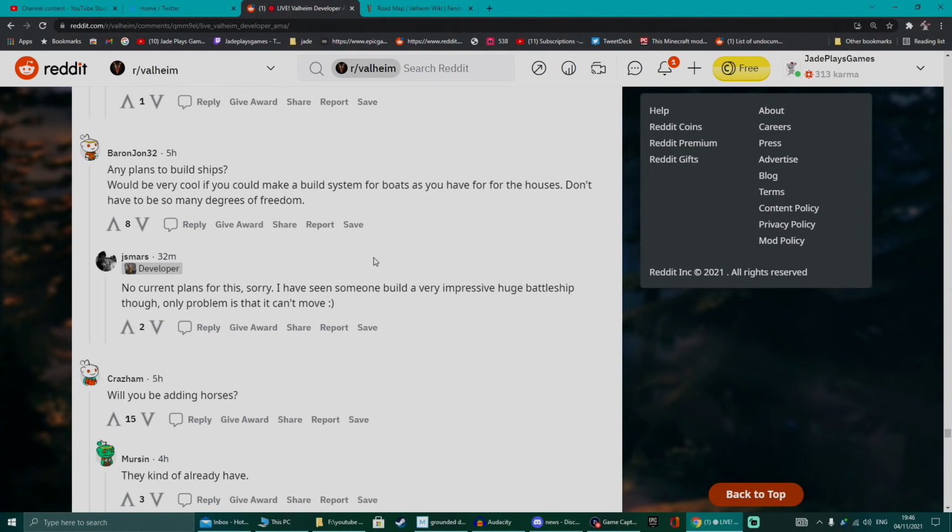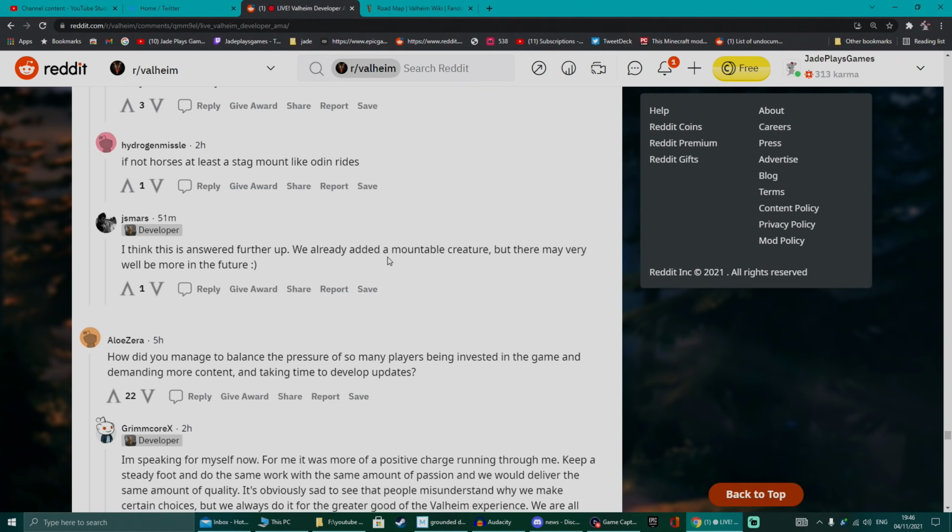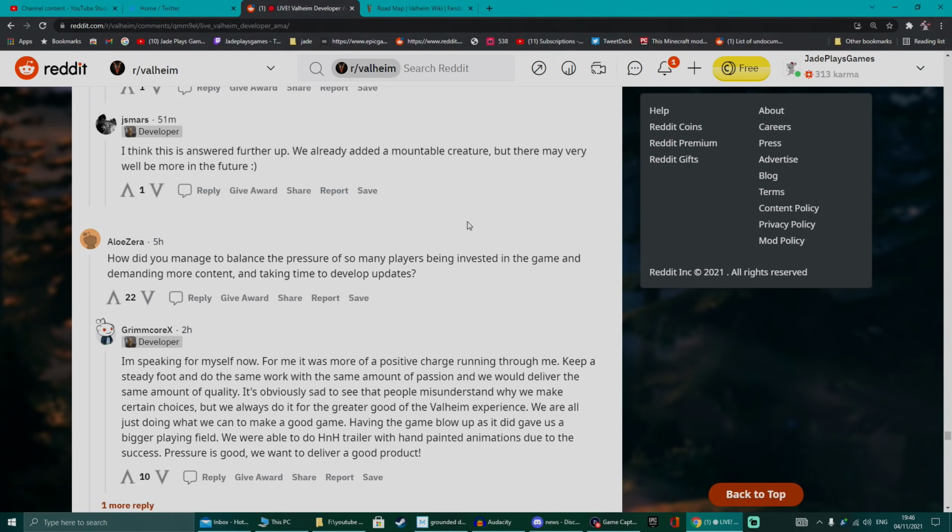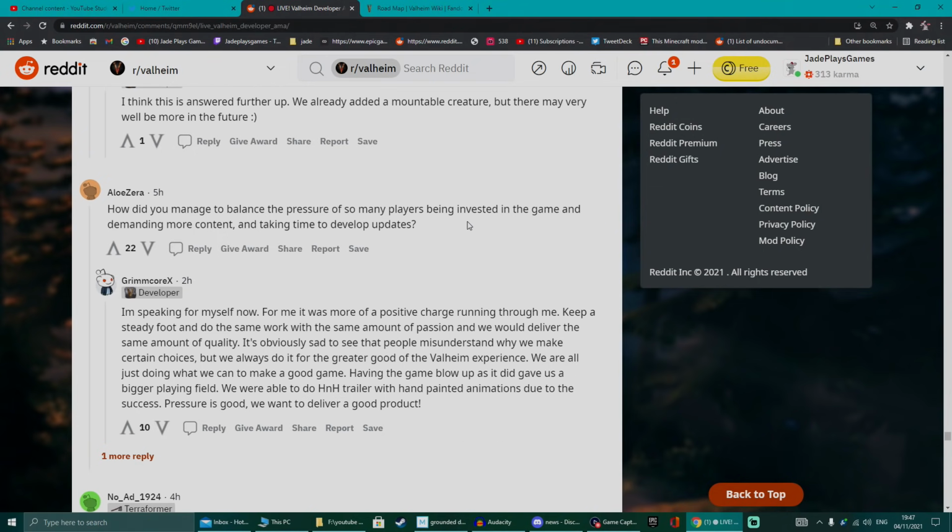Any plans to build ships? No is the answer for that. Someone asked about having rideable horses. We've already got the locks, but maybe there'll be more in the future. FYI, back in the day, before Richard put his accounts on lockdown, on his ArtStation and stuff like that, he was loving the idea of Vikings riding boars, I'm just saying.